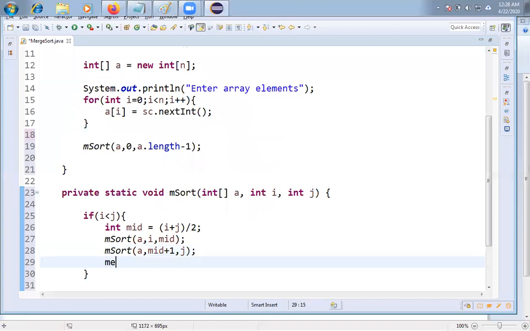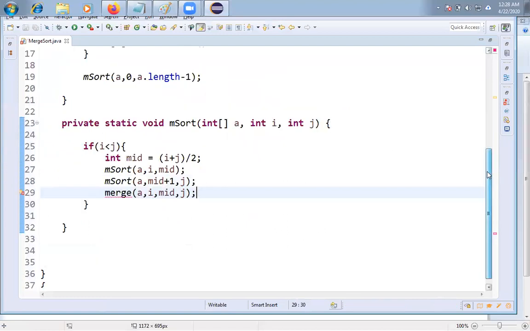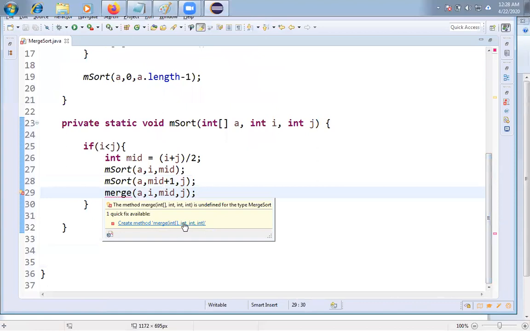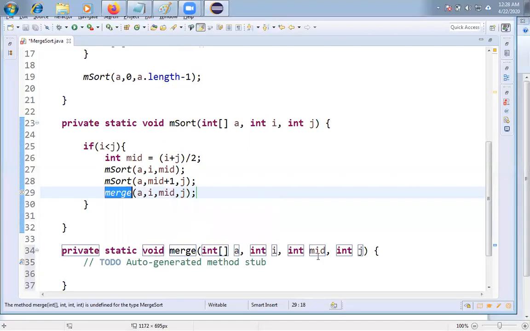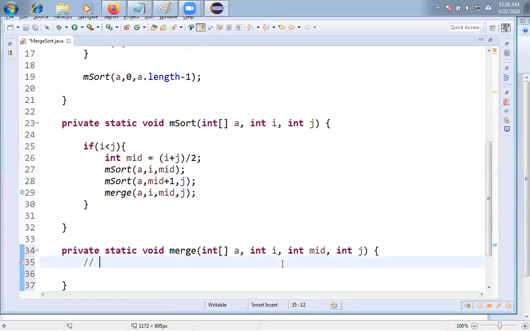So finally what I will do, I'll take merge sort, merging, friends. Here I have to pass the array, and the i value, that means low, and the mid value, and the j value also I am passing, friends. What about merge? Here we don't have any predefined methods, so we have to implement our own implementation.